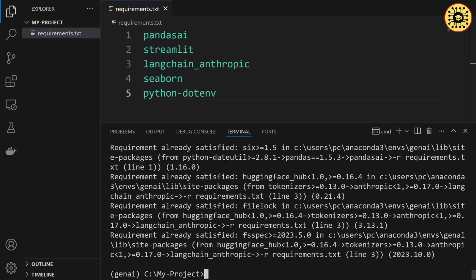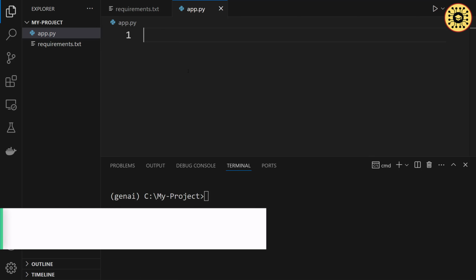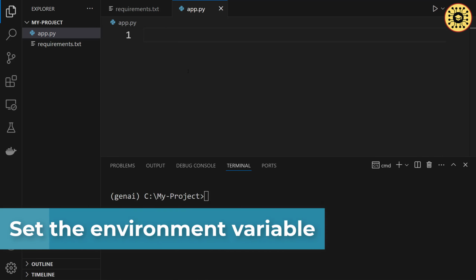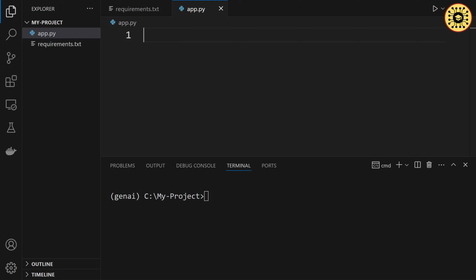To write our code, we're gonna create a Python file. Let me click on the new file and then give a name, app.py. Yeah, our file is ready. So far, we created a virtual environment and installed the tools. Let's go ahead and set the environment variable. To do this, we're gonna use the dotenv tool. First, let's create an env file. Let me click the new file and then name it .env. Okay, our file is ready.